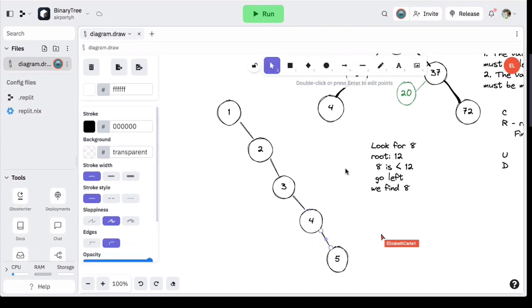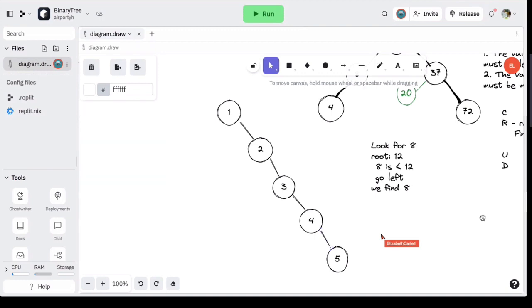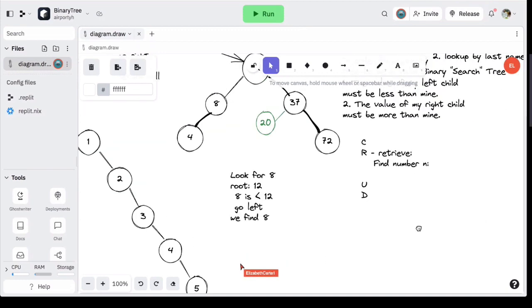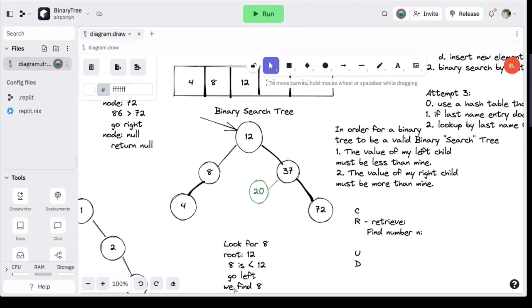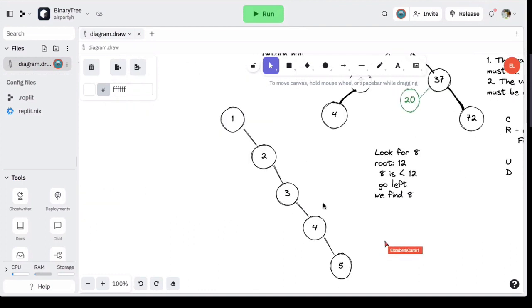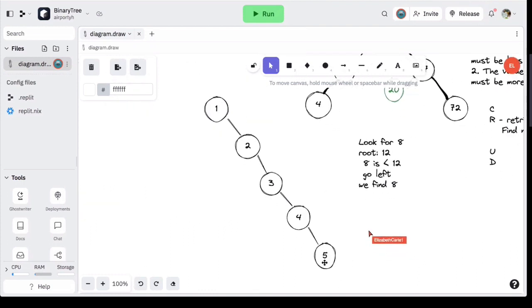What's the problem here? It is still a valid binary search tree because it satisfies these 2 rules. The value of my left child must be less than mine, and the value of my right child must be more than mine. So that still is satisfied for every node in the tree.